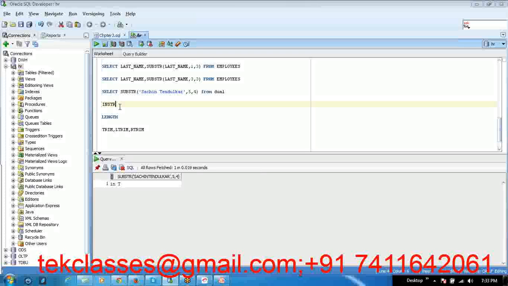So the next function is the INSTR function. The INSTR function takes a total of 4 arguments: argument 1, argument 2, argument 3, and argument 4.